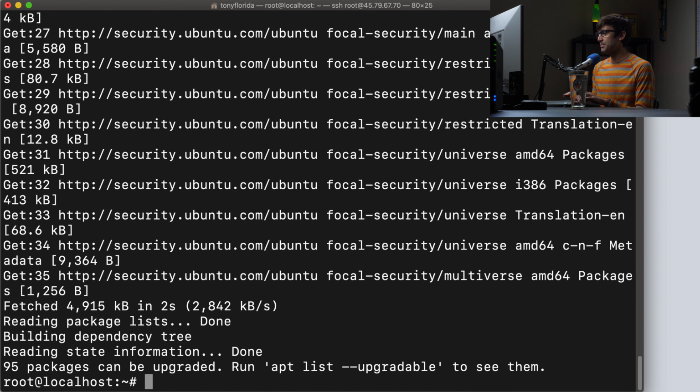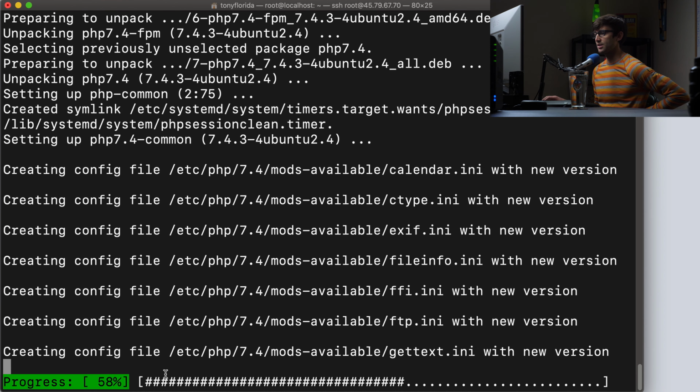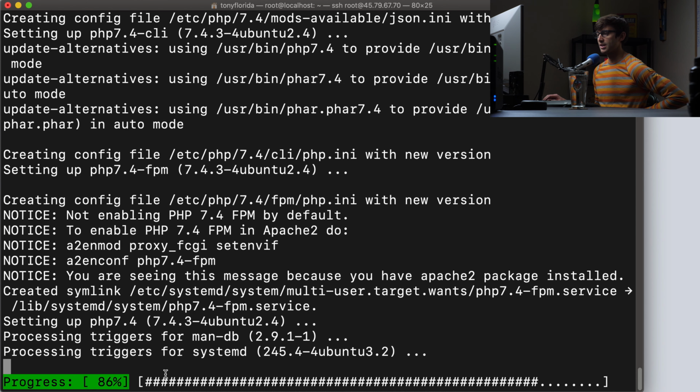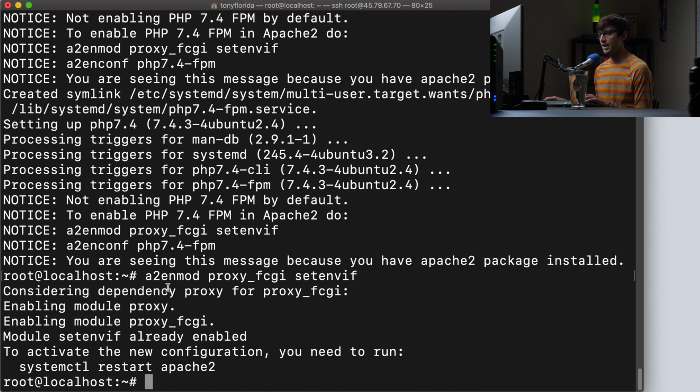After an apt update, we can do apt install php7.4. We're going to work with that version first, and then we're also going to need php7.4-fpm. That'll take up 18 megabytes of space, and it'll take a couple seconds to install. When that's finished, it gives us some output that says to enable PHP in Apache, we have to execute this command. So we'll go ahead and do that. And then it also wants us to restart the Apache server, so we will do that as well.